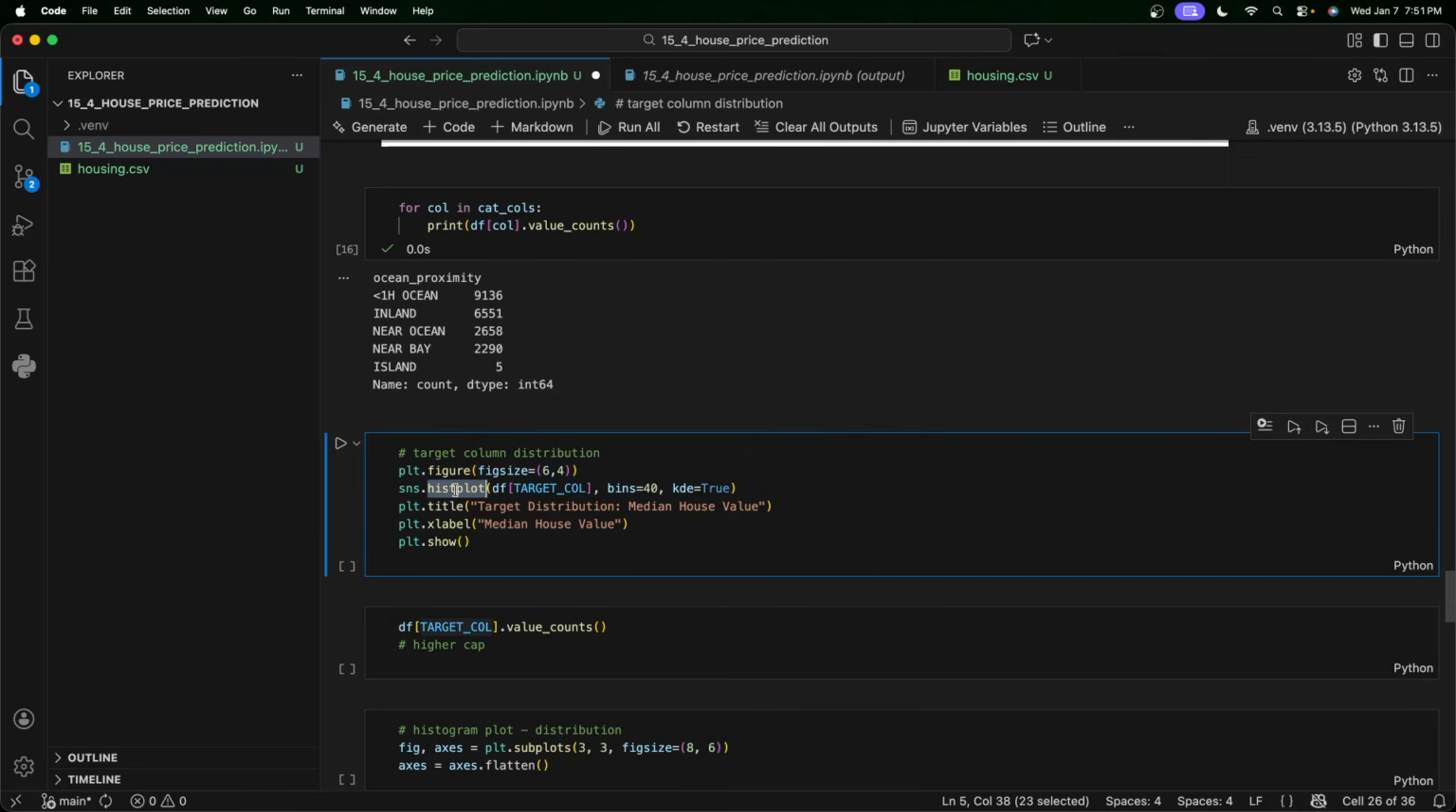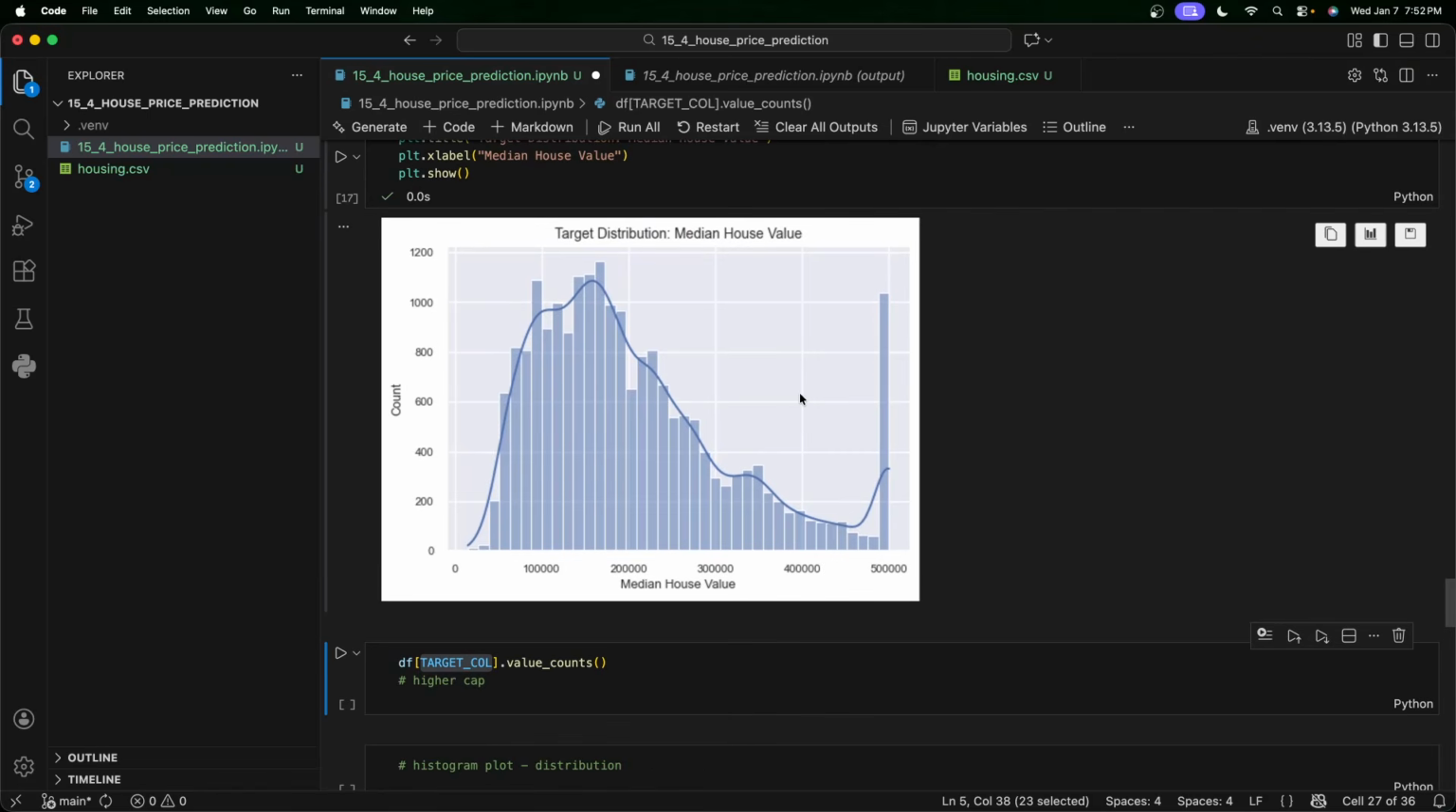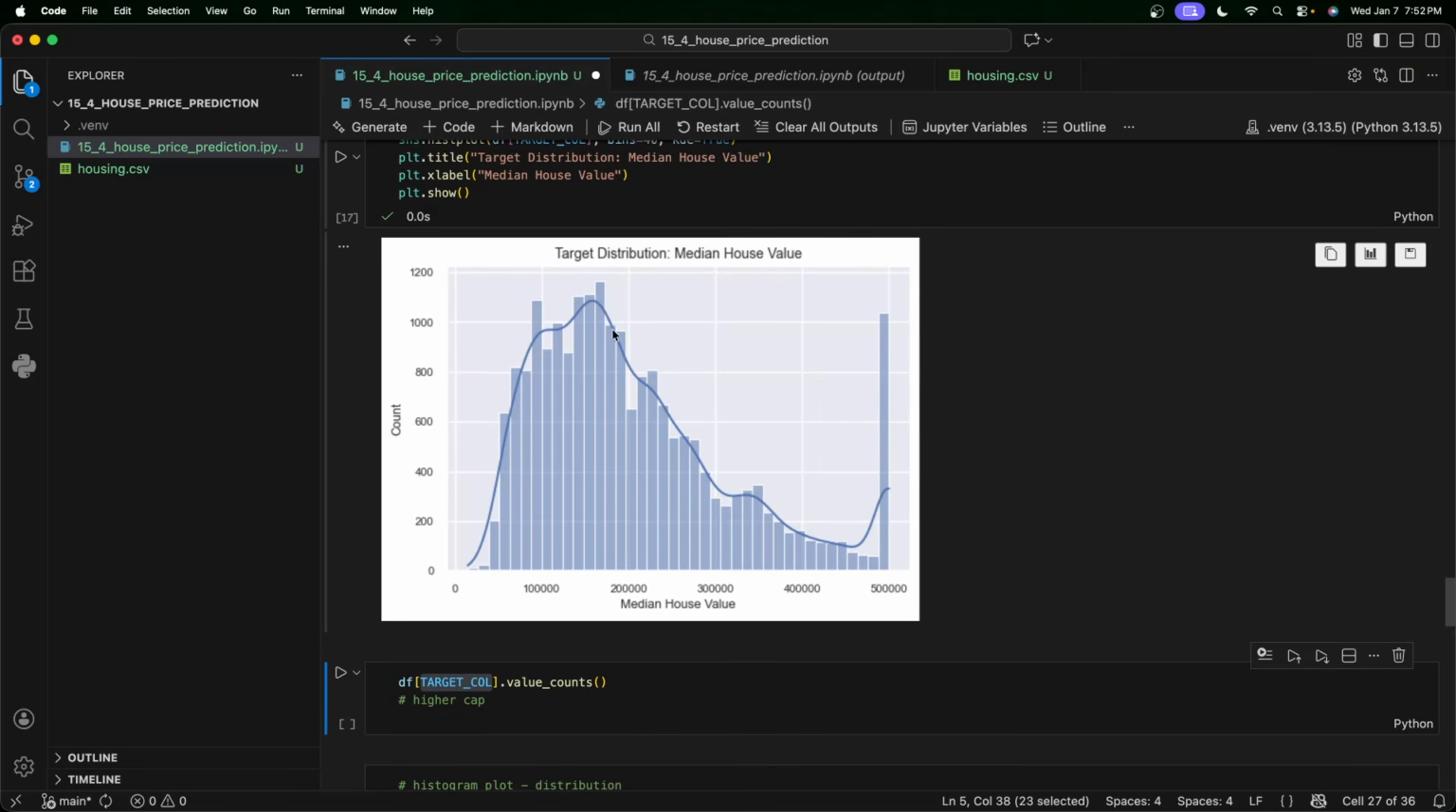So here we are drawing a histogram plot, a distribution plot, with this target column, with let's say 40 bins, and there is a KDE. KDE is kernel density estimation. That's going to draw a smooth curve on top of these bars, giving a title and X label and saying plt.show. So we have values from, let's say, 100,000, 200,000, all the way up to 500,000. This is a right skew, that means we have the tail on the right side.